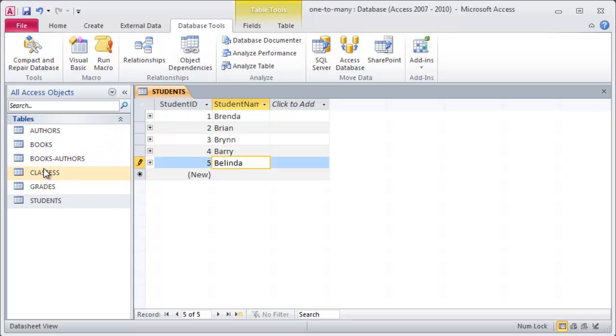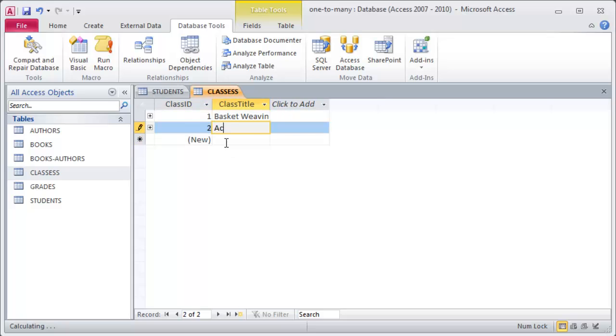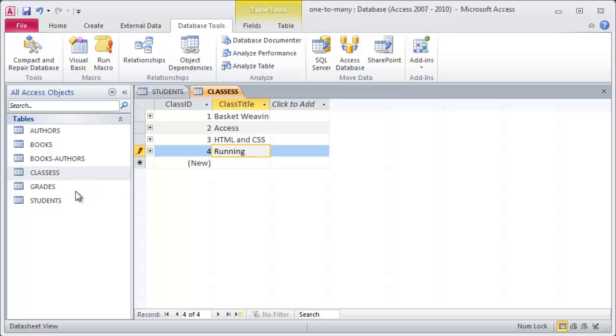Now I'm going to go to my classes table, and I'm going to create some classes here. Class 1, how about the good old basket weaving? What about a class on Access? I'm not even spelling Access right. What about a class on HTML and CSS? And what about a class on running? Okay, so now I've got four classes.